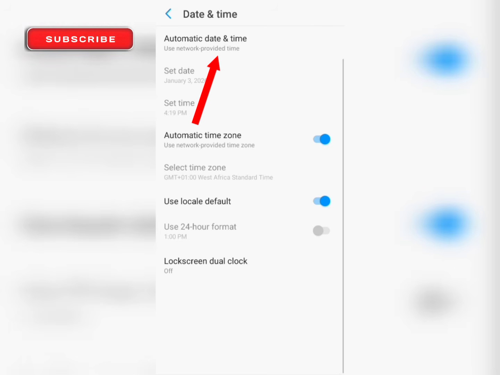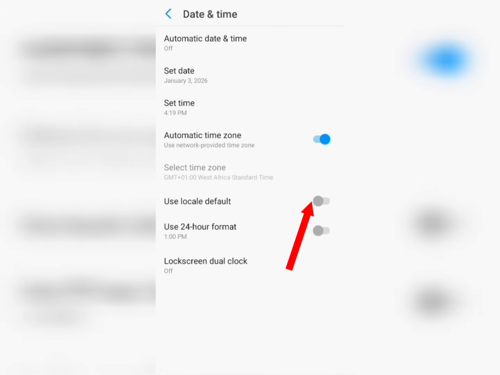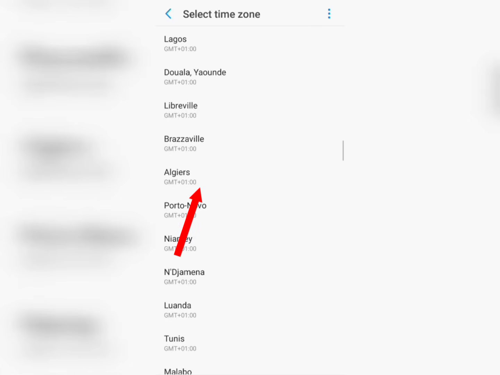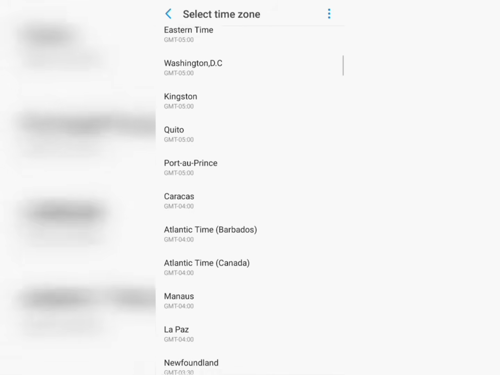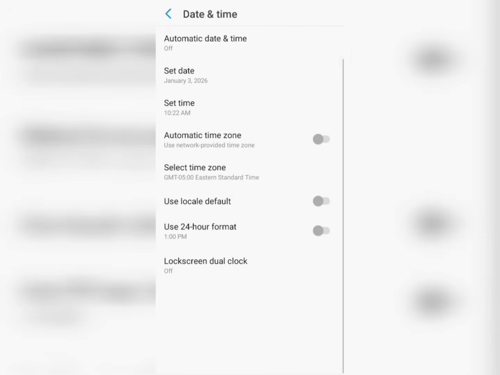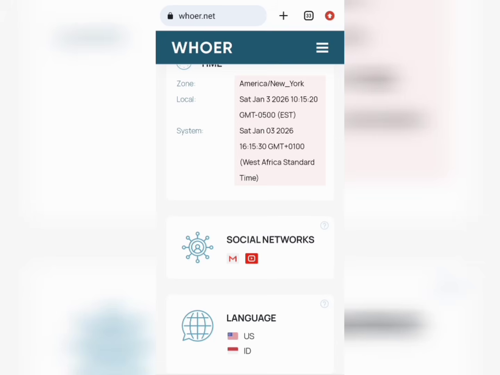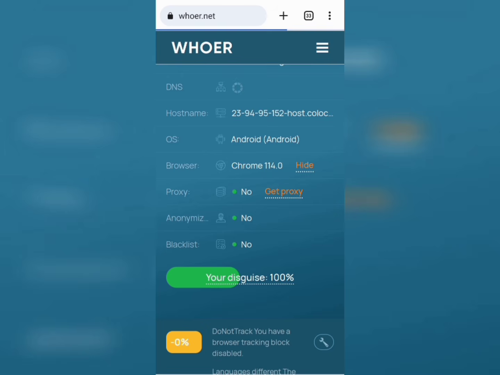Just click the time and date option, turn off the automatic time zone setting and also turn off local default. Also, click automatic date and time and turn it off. Then click select time zone. Here you need to select the time zone that matches the one showing on whoer.net. Then set your time to match the time for the time zone. After that, this process is done. So if I go back to whoer.net and refresh the website, you can see it is now 100%. Now let's start creating the phone number.